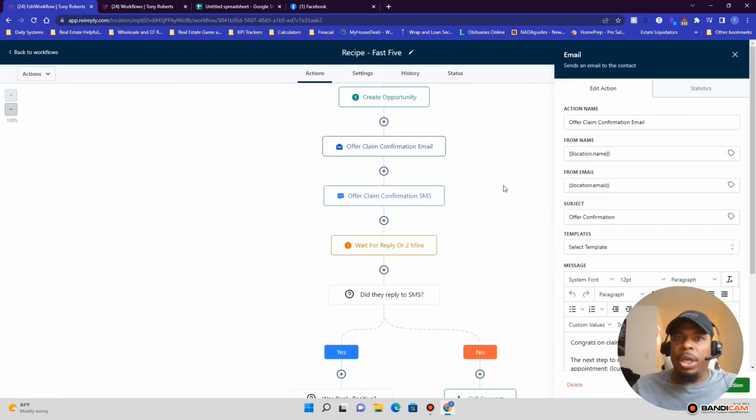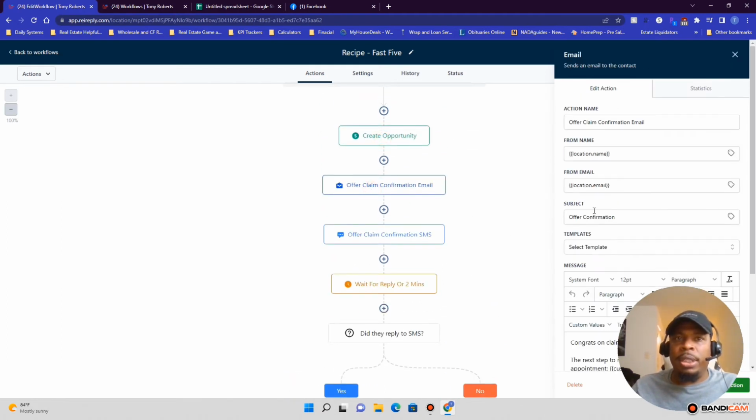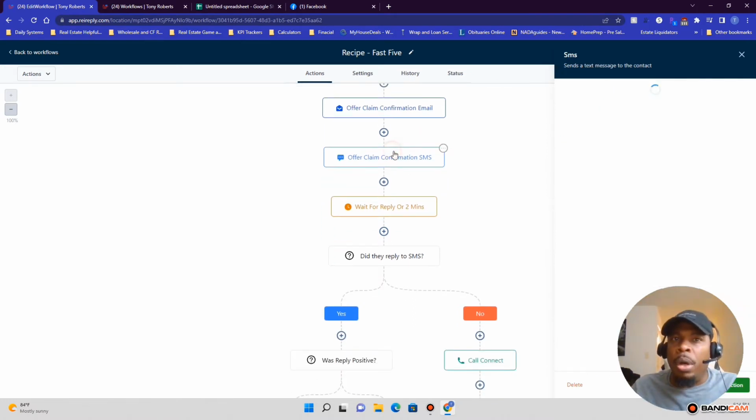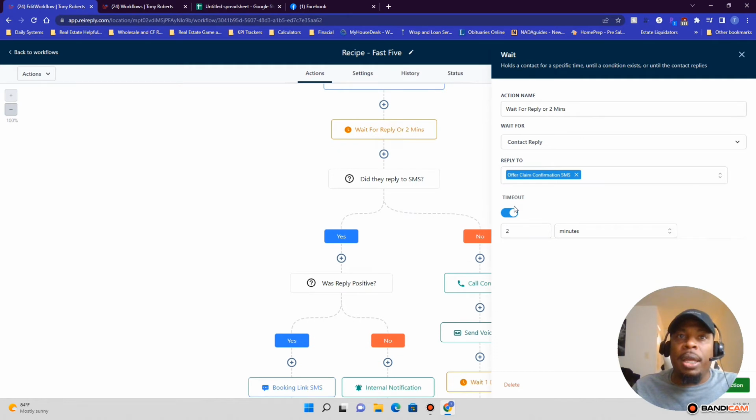So in this example, you create the opportunity. They send out an offer claim confirmation email. After that, they send out an offer claim text message. They're only going to wait, remember, this is the Fast 5. So after 5 minutes, it decreases.